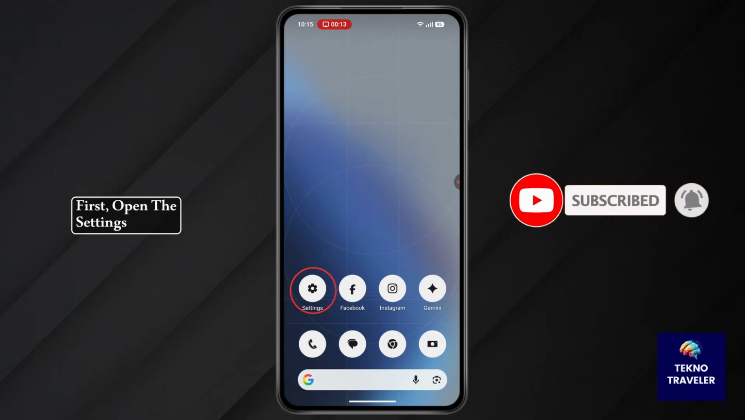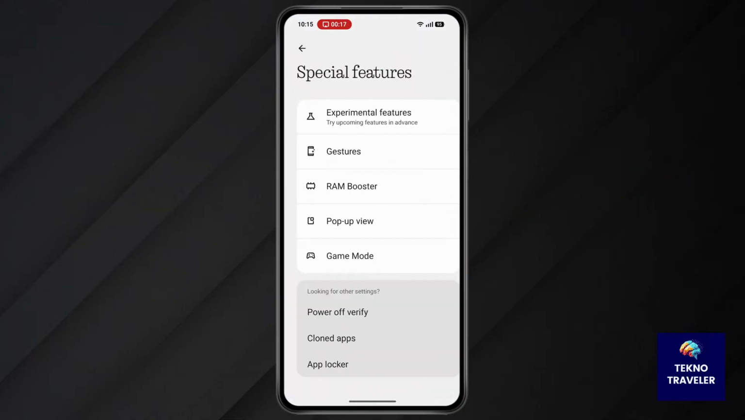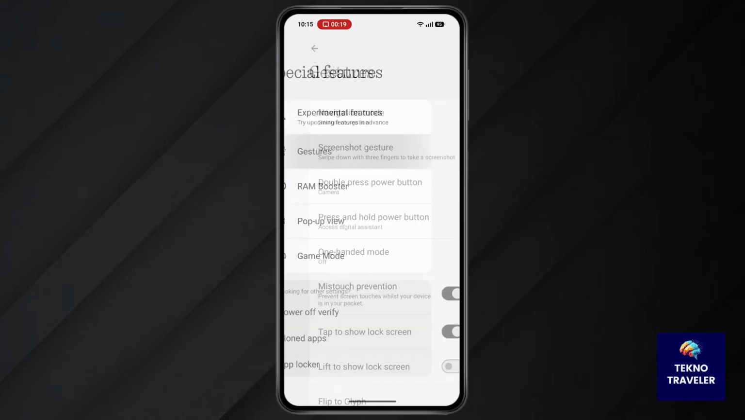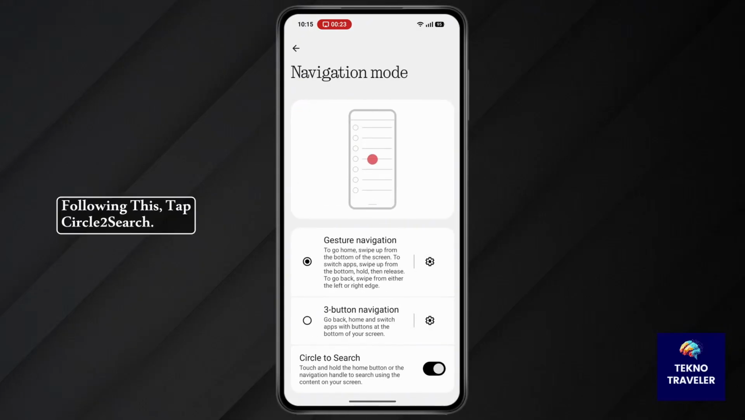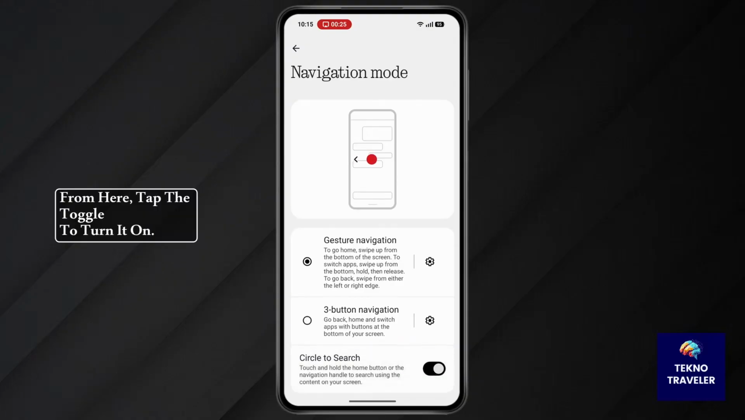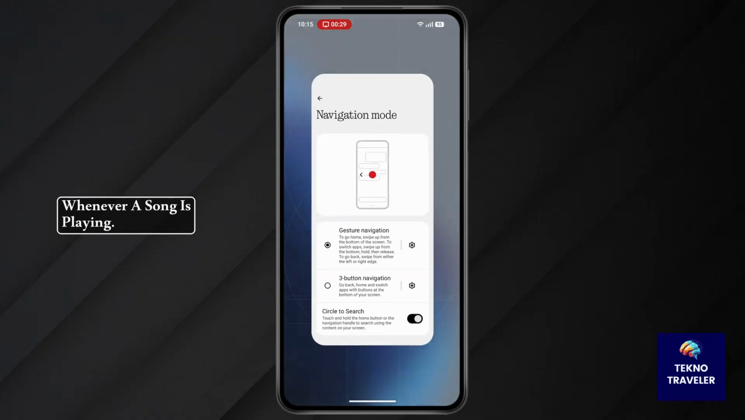First, open the Settings app on your Android device. From there, tap Special Features. After that, tap Gestures. At this point, tap Navigation Mode. Following this, tap Circle to Search. From here, tap the toggle to turn it on. Once enabled, you're ready to use it whenever a song is playing.